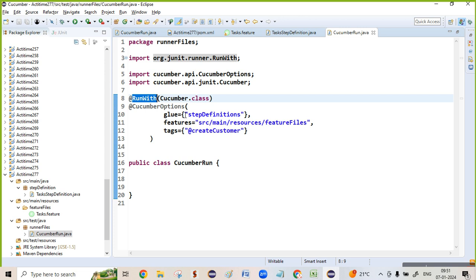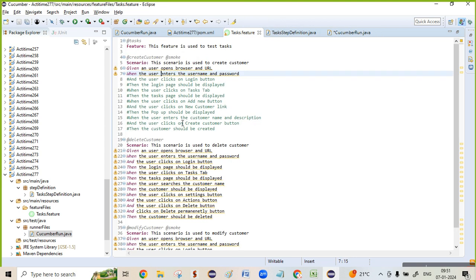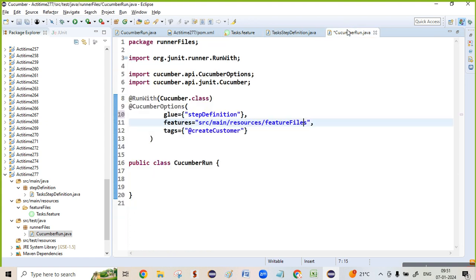Where do I have the feature file and step definition? Step definition is under the step definitions package. Feature files are under src main resources feature files. And which file am I going to run? Create customer. Which tag am I going to run? I am going to run this create customer tag. This is what is mentioned.